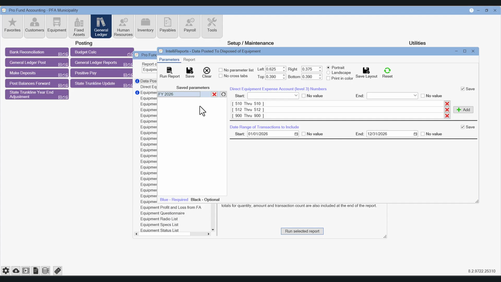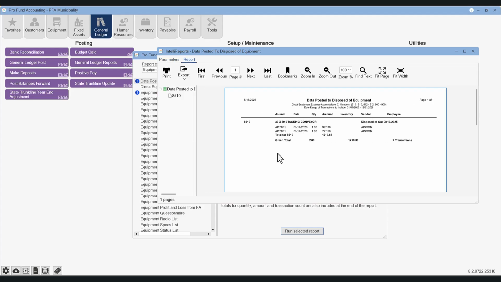something that was marked disposed. So I run this report, and indeed we have one AP going to a piece of equipment that was disposed on 8/19 of 2025, but we have a 7/24 transaction. So most likely this is the wrong piece of equipment to be used on this, and so we should bring up journal 8510 and fix that to point to the proper piece of equipment at that point.